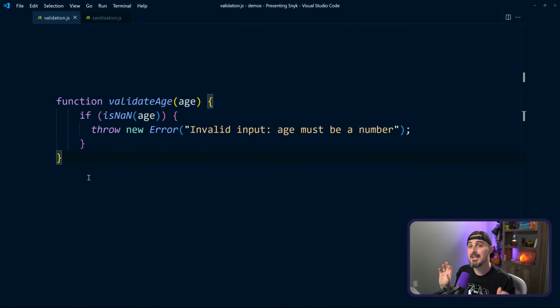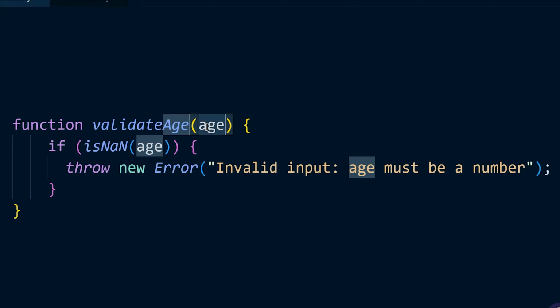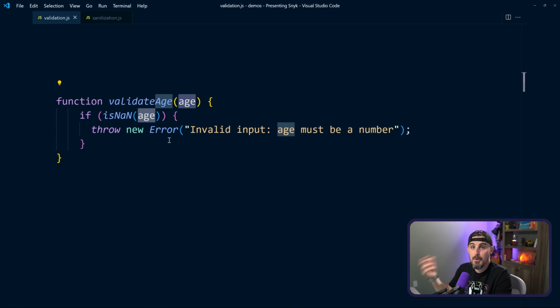All right, first up, we're going to take a look at validation. Validation involves making sure that the data you're receiving from users are up to par with what you expect them to be. So in this case, I'm expecting the user to provide an age as part of the data that they're sending to me, and that should be a number. And if it's not a number, then I need to know that and validate that. And that's what we're doing here inside of this function.